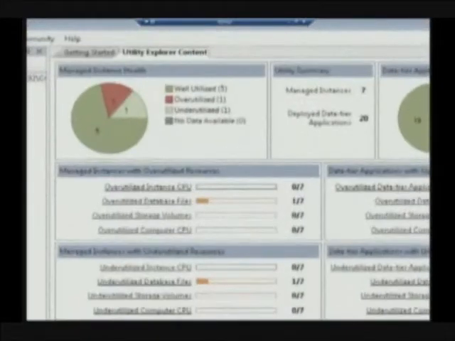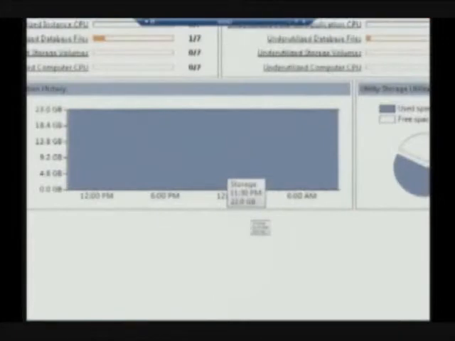And our at-a-glance dashboard looks a little more interesting. In this control point, I have 7 managed instances. 5 are well utilized, 1 overutilized, and 1 underutilized. Also on this dashboard, I can see the trend of my storage utilization for all the instances in my environment, and I get a snapshot of my free and used space across all my instances. Now, that 1 underutilized instance looks interesting.